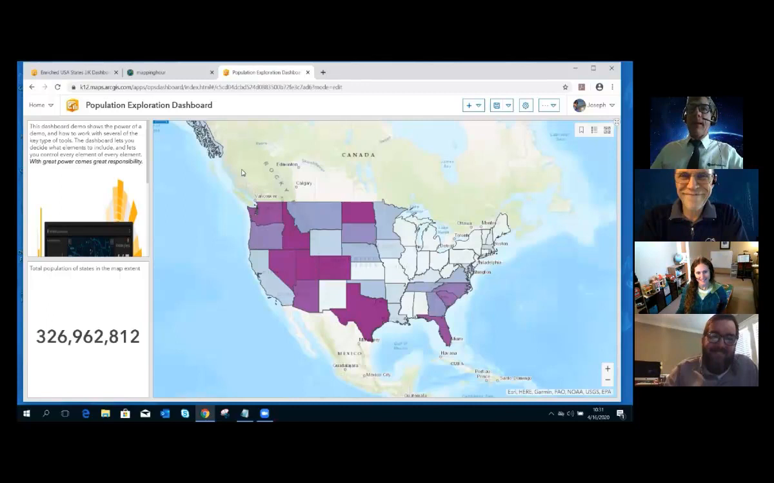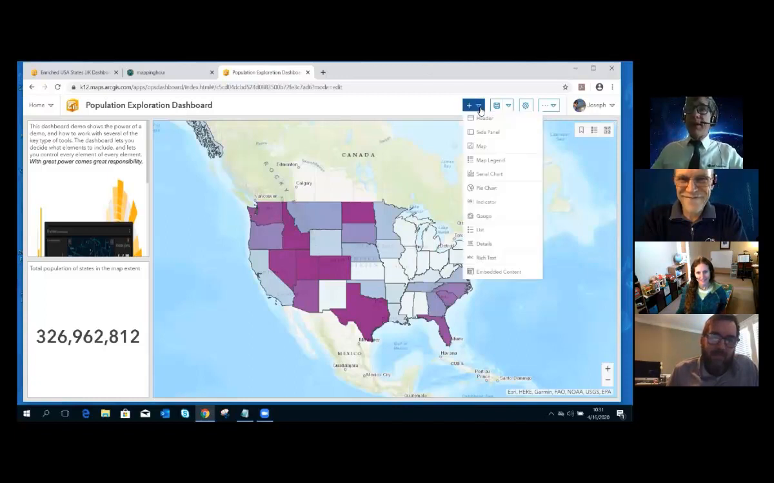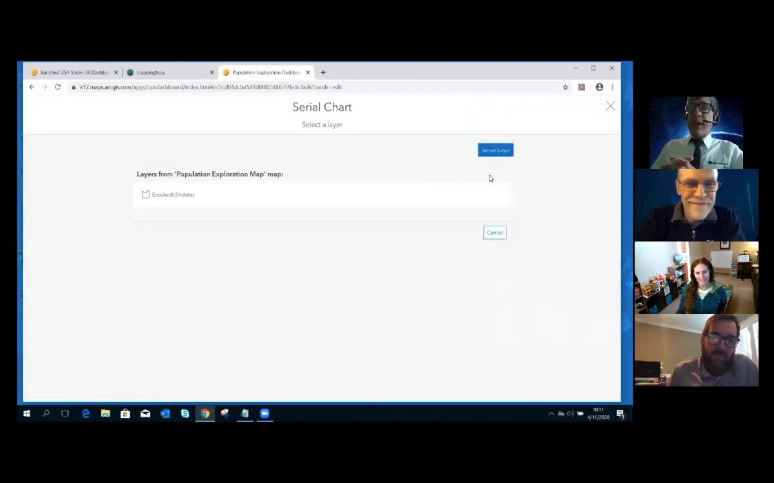Pretty cool. All right, here's my dashboard, exactly at the same position that Kylie left it. And I'm going to add, remember that big plus sign over in the upper right, I'm going to add a serial chart. And just like what Kylie did with you all, I've got to choose the layer. I've got enriched USA states.